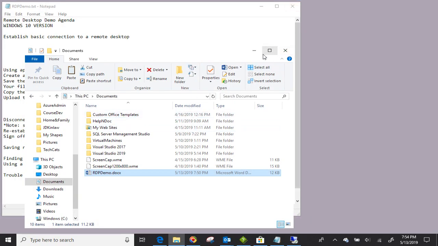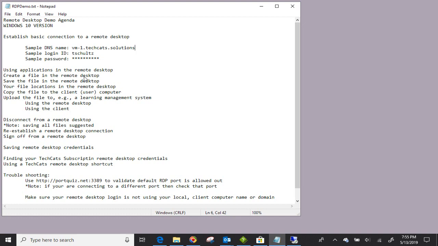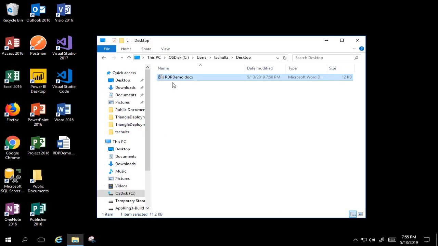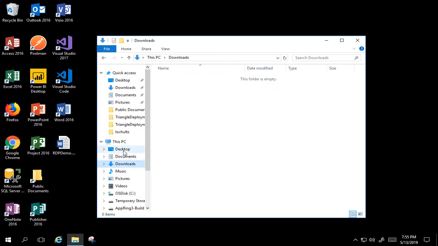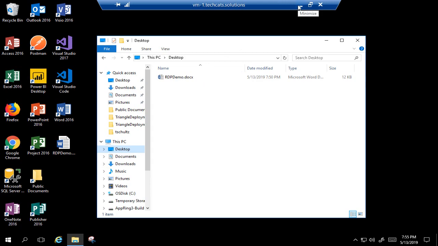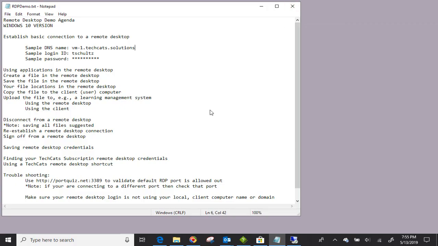So let me get back to my agenda. I've done a quick demo about creating a file and saving it in the remote desktop. We looked a little bit at file locations in the remote desktop, so get used to that. When you save something, think about it: T. Schultz, or your login, has a documents folder, a desktop folder, and a downloads folder, so pay attention to where you put it. You can kind of use these, they're called libraries, but they're really just mapping to something. But when you save something, just remember where you saved it.